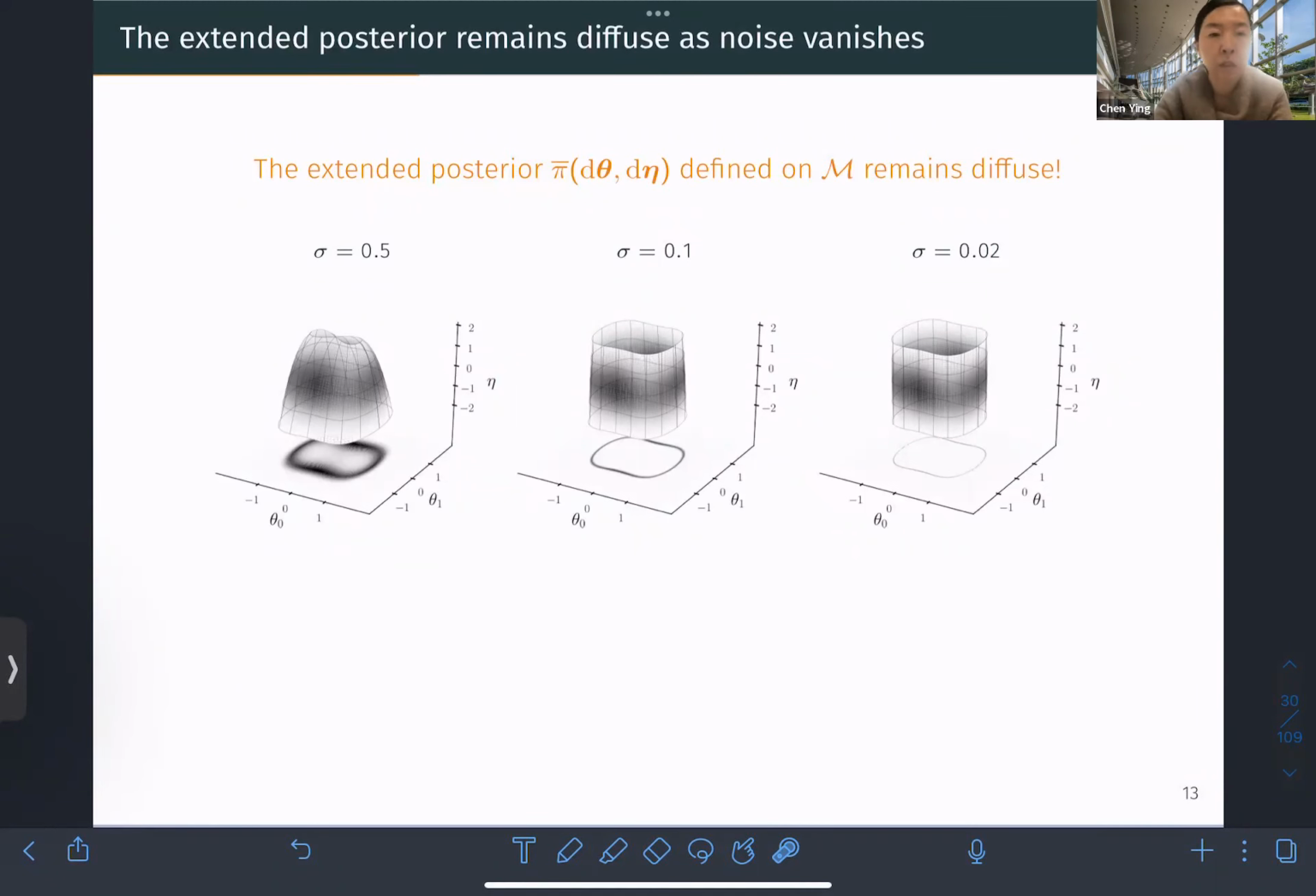So to show some pictures, this is what the manifold looks like at the end on the toy problem. You can see that as noise goes smaller and smaller, the posterior that tightens on the latent space remains diffuse on the extended space here. Which means that now if we try to move around it, we can take large step sizes.